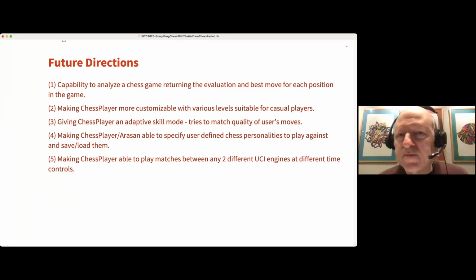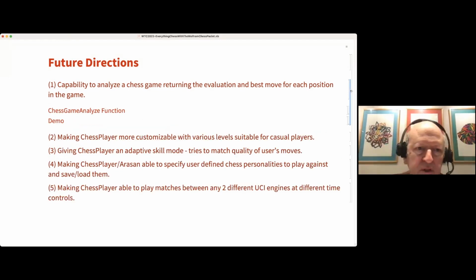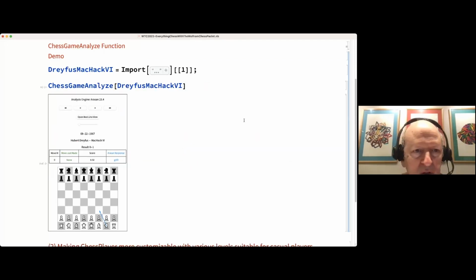Future directions. One future direction, which I've implemented partly already, is the capability to analyze a chess game, returning the evaluation and best move for each position in the game. So I have a function I've already written code for, ChessGameAnalyze, and let's look at a demonstration of this function. So you would import the game as such.